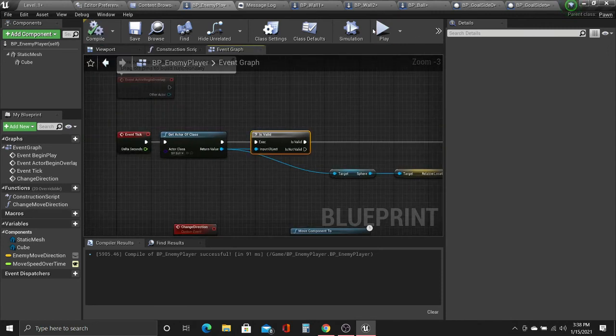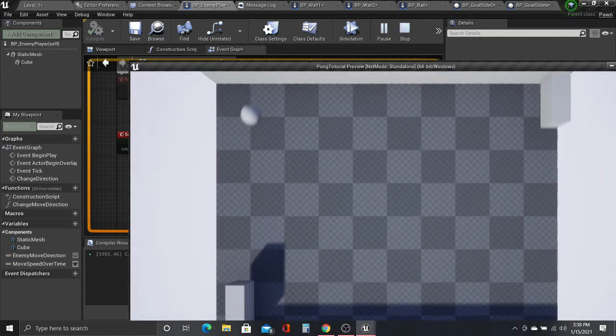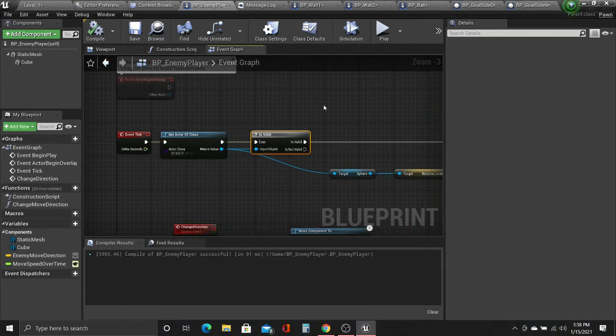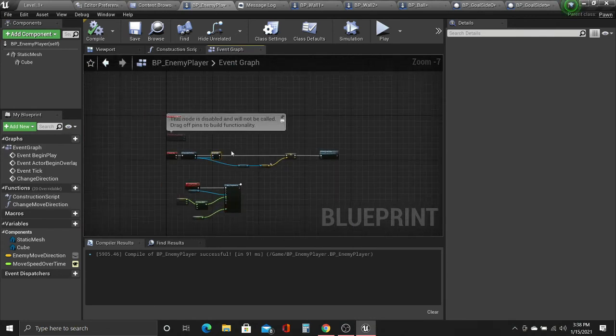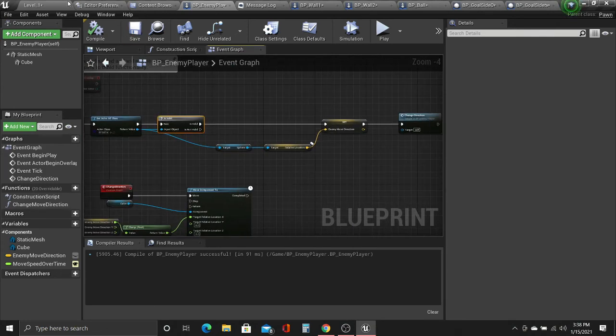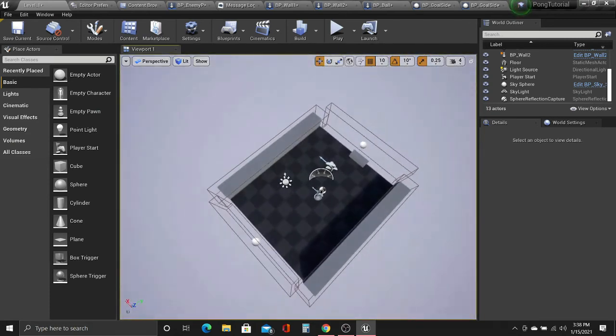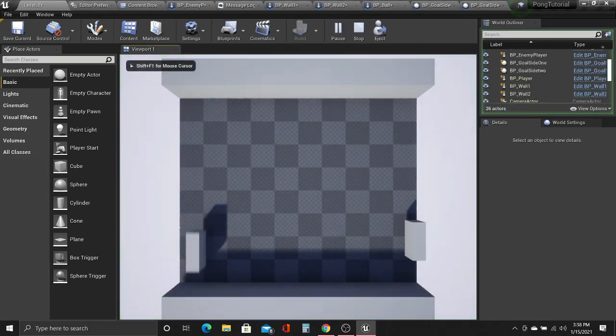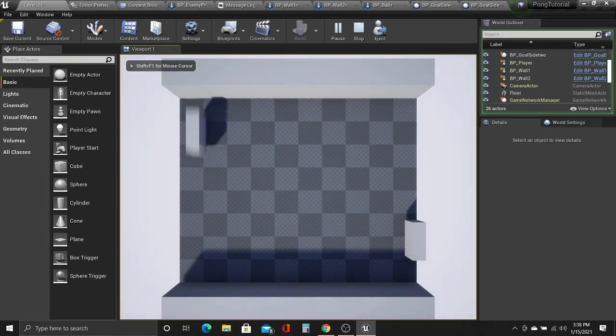Click compile. Now if we hit play, everything's moving. Ball goes away. Wait a few seconds. No error. Okay, good deal. So basically what we have now is a way for our player to move, we have the ball disappearing, and we have the enemy set up.